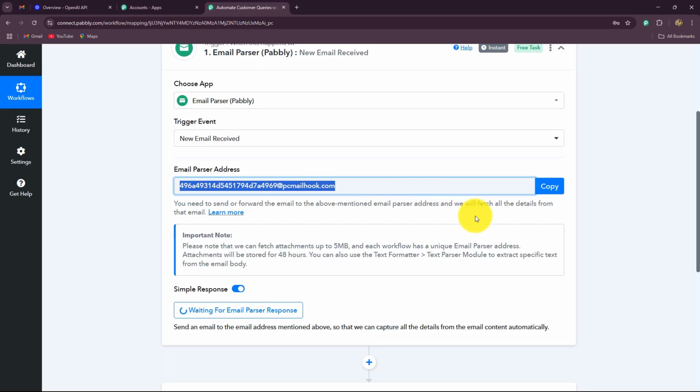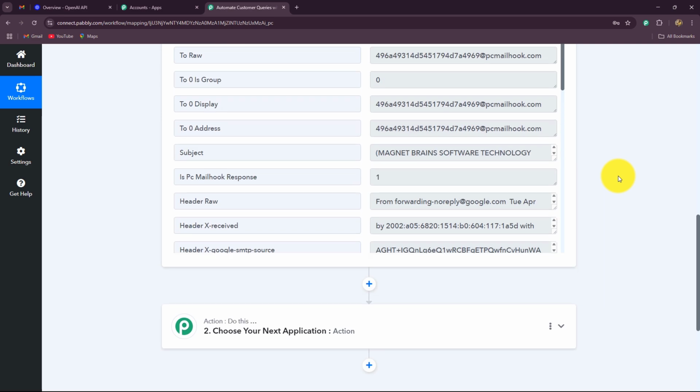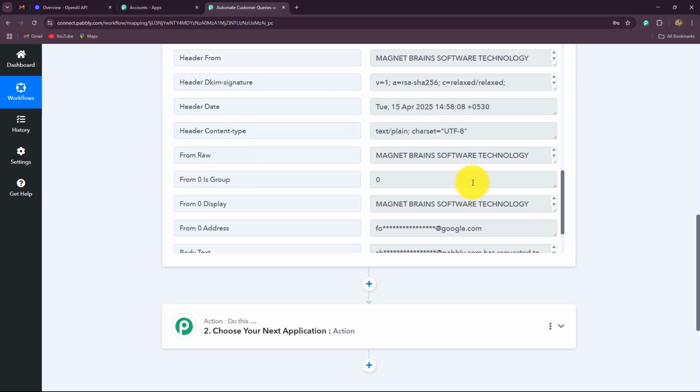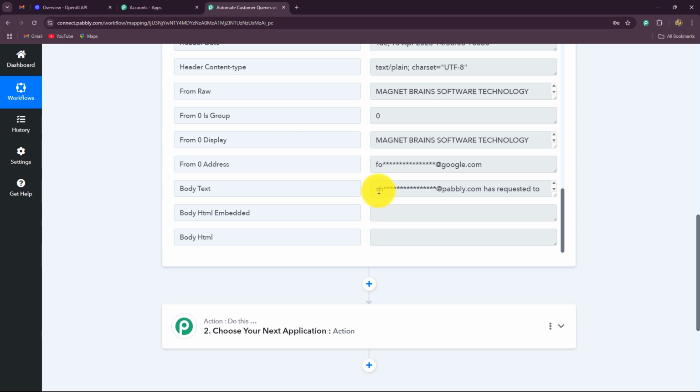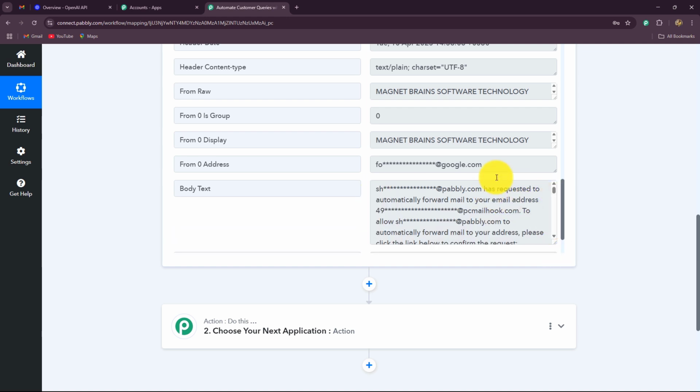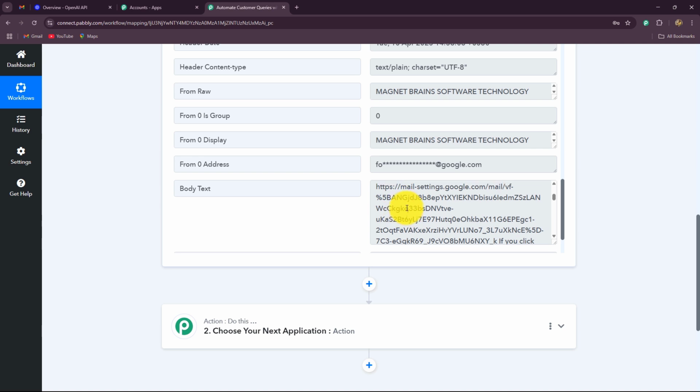I will take you back towards Pabbly Connect, and you can see that the response is captured over here. So we have to just scroll down towards the body text, and over here we have received that this email address has requested to automatically forward mail to your email address. Now when we are going to scroll down here, you can see that we have received the link as well.